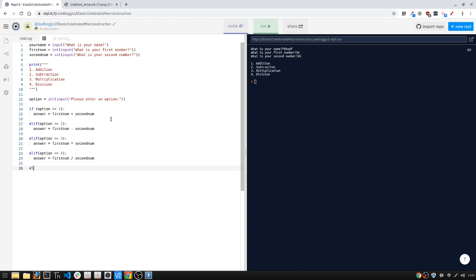And what I can do is I can put in my else now. Well, if it's not 1 and it's not 2 and it's not 3 and it's not 4, they must have put in something wrong. So they've put in the wrong option. I've only given them 4, they might have put in the number 6 or something. So I'll say answer is equal to, there is no answer, you picked the wrong option. And again, don't forget your little quotation at the end.